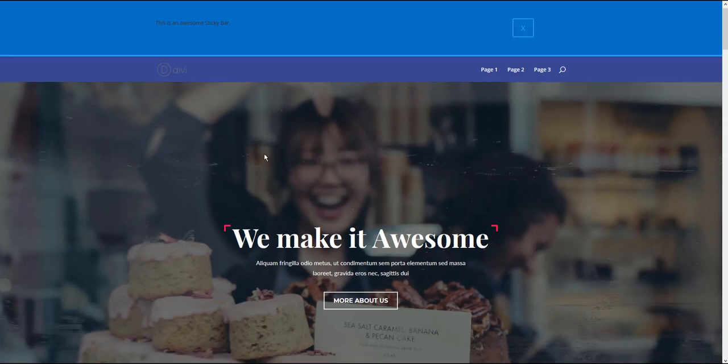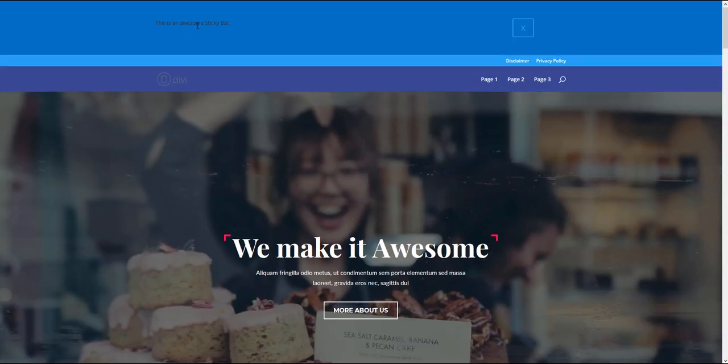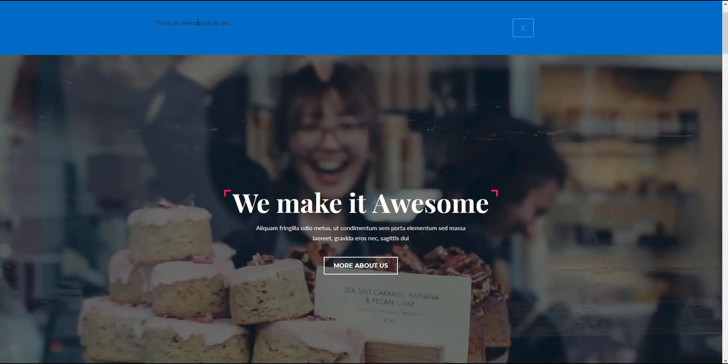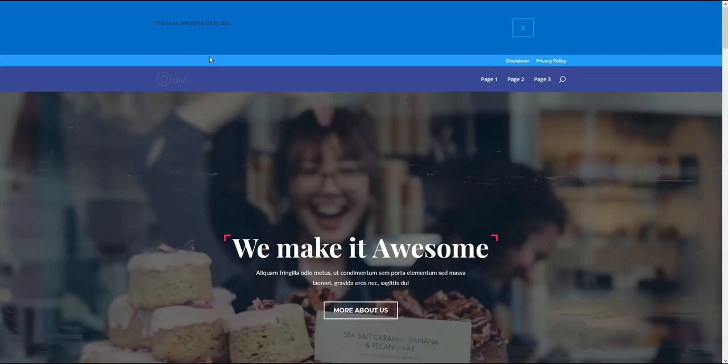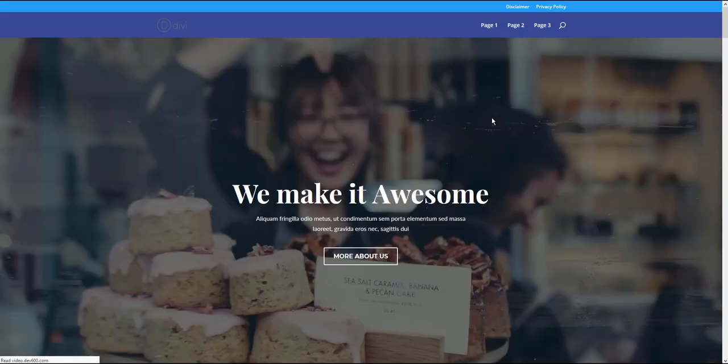And there we go. Here's our sticky bar that doesn't look so awesome as it says, however it obviously worked well. And here's the close button. If I click it, the sticky bar is gone.